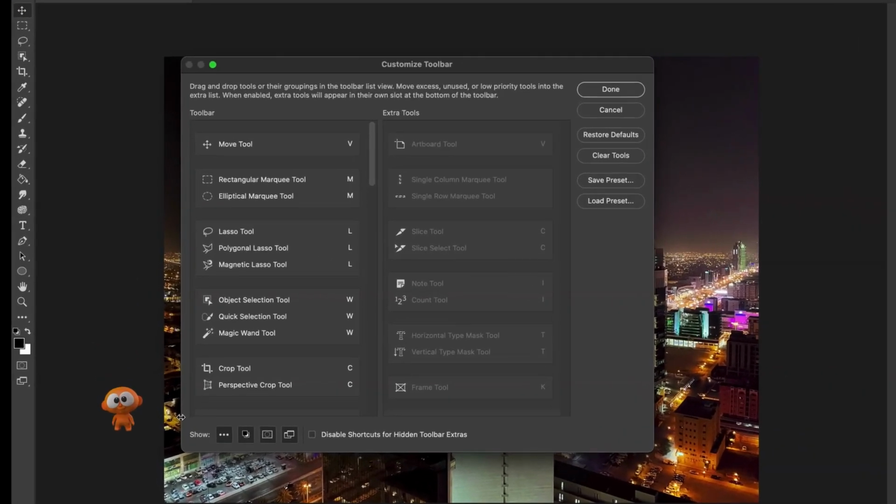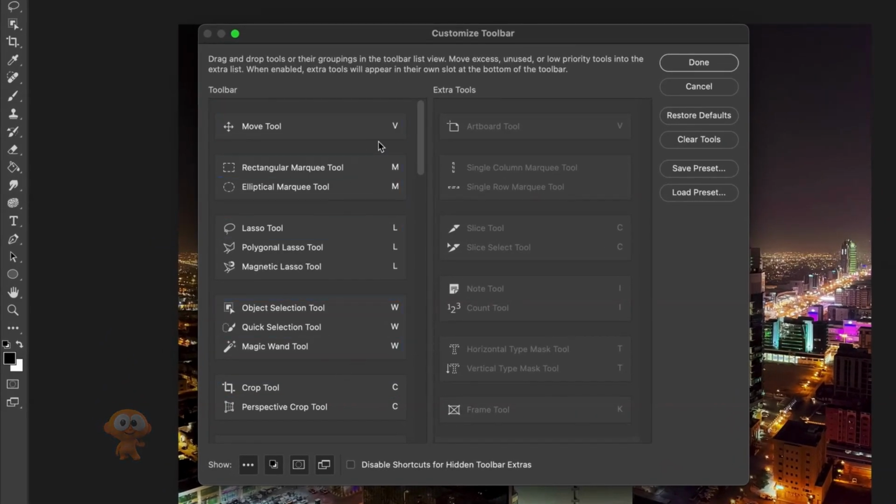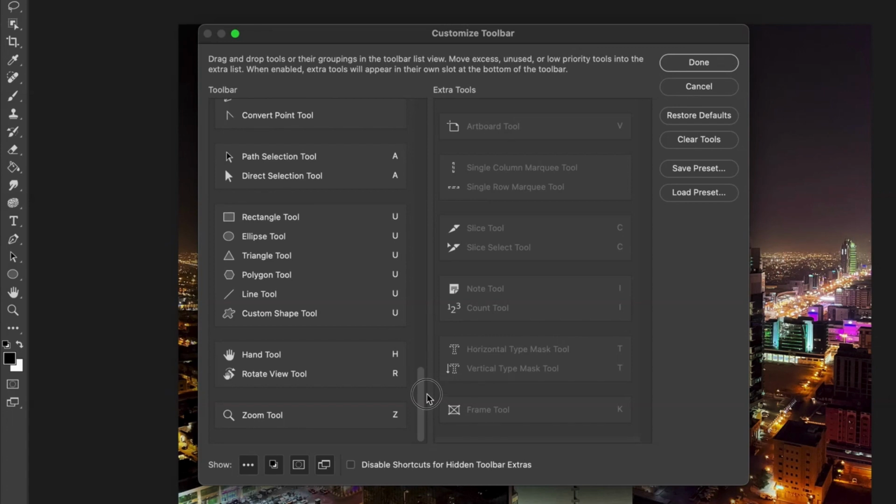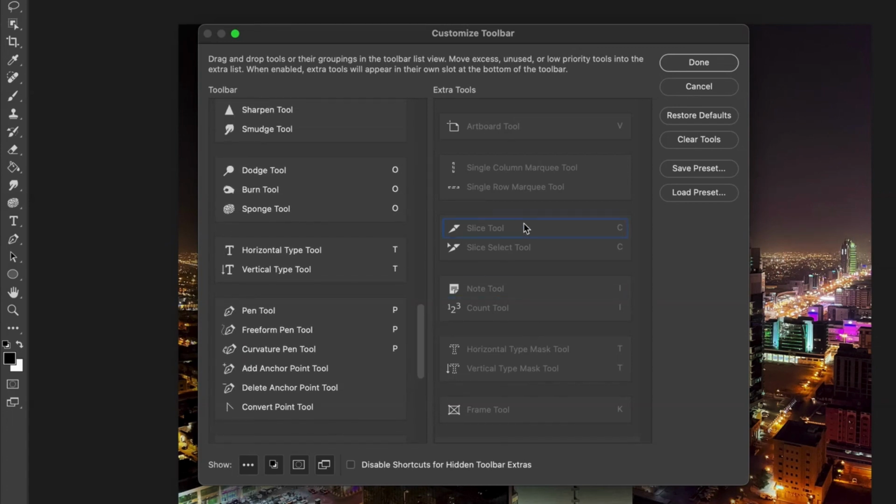The column to the left named Toolbar represents the tools currently in your tool panel, together with how they are grouped. The column on the right named Extra Tools represents all the other tools that are available to you. To add a tool to the tool panel, drag it from the Extra Tools column to the Toolbar column. Notice also that you don't even need to have tools grouped in the default Photoshop settings.